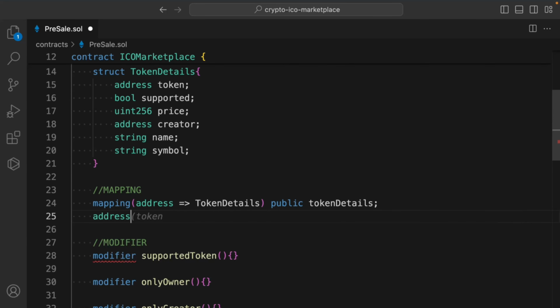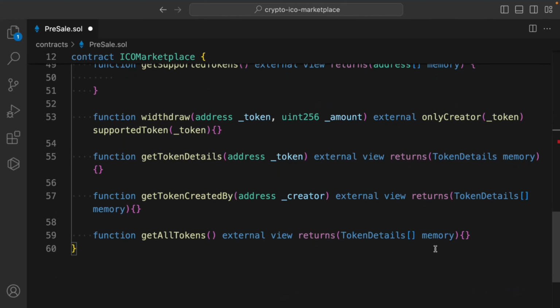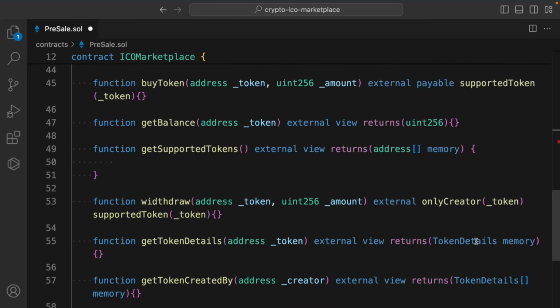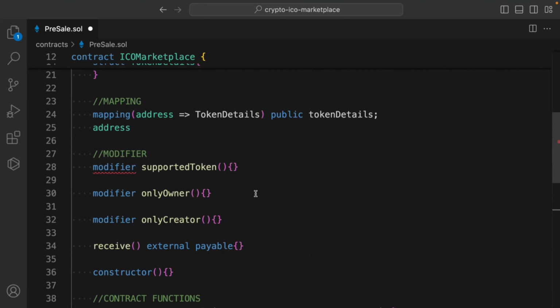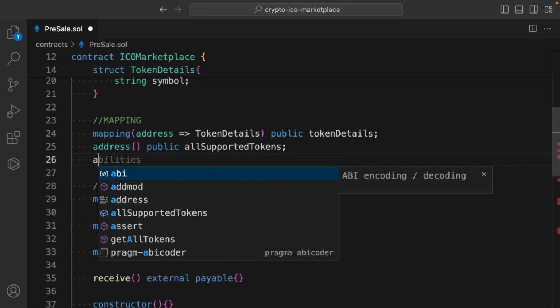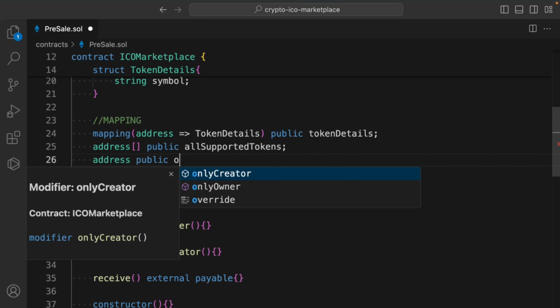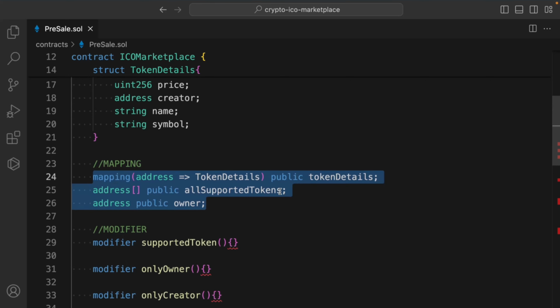Now we have to take the address, and it's going to be an array type. Remember, here we are returning the addresses of all the tokens. This is the function get supported token, so we are simply returning the entire array. We'll take this array and call it public all supported tokens. Now we have to take the owner address. So we'll take this address public owner, which we have to update in our constructor, so the person who deploys the contract becomes the owner. Looks good. We are done with the entire data structure.